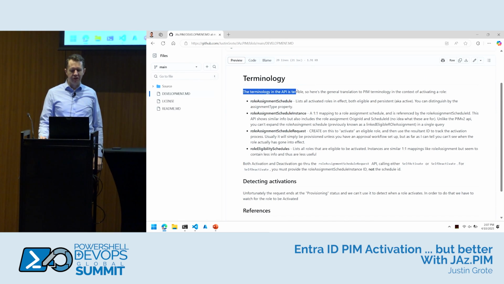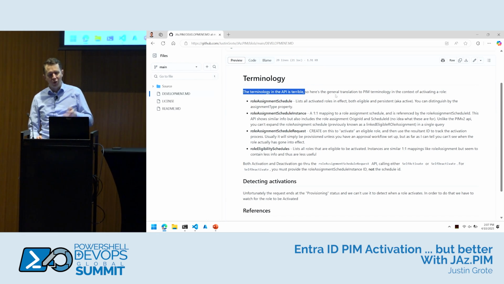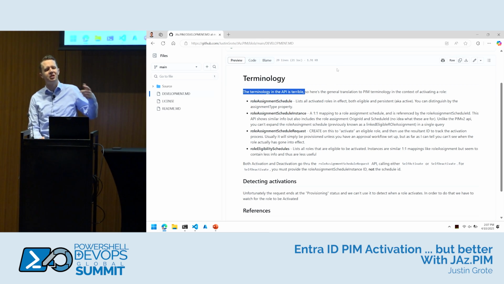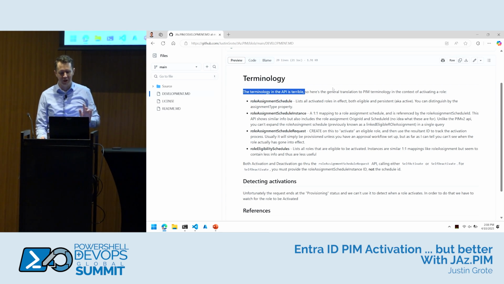I make no bones about it. I think the terminology in the API is terrible. So what happens underneath is you have all this terminology like role assignment schedule instance, role assignment schedule request, role eligibility schedule instance, role eligibility schedule instance request. It reads like a C# document. It's like they just took the classes and splatted them over the API. So ultimately, it's really complicated to understand if you're used to just wanting to activate your PIM.